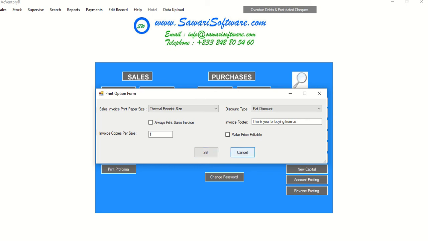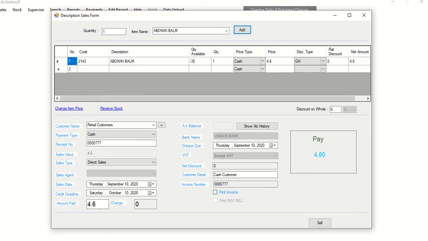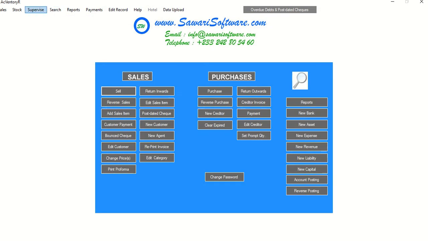It is not selected. So when we go to the sales form and we try to sell something, the price is displayed as this. You see that we can't change, we can't type there, we can't change this price here. Okay, now let's go there.